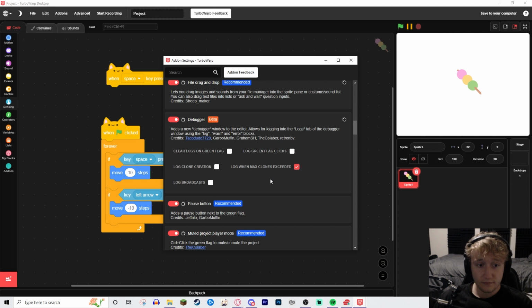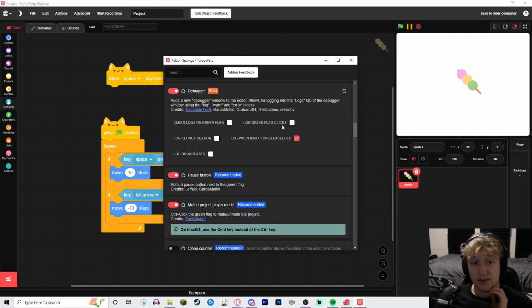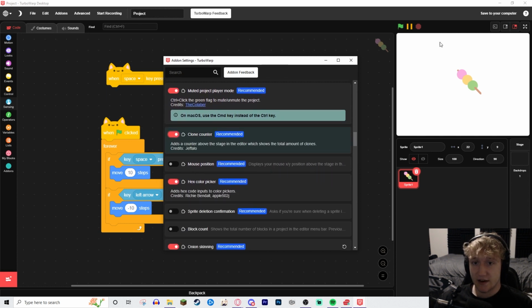Okay, back in here. You can choose what it logs. It can log your green flag clicks, the amount of times the green flag is clicked, log the amount of times clones are created, all that fun kind of stuff. Then you have a clone counter. No reason not to have this on. It just displays how many clones are on your screen. Really good for testing stuff if you think clones are creating clones.